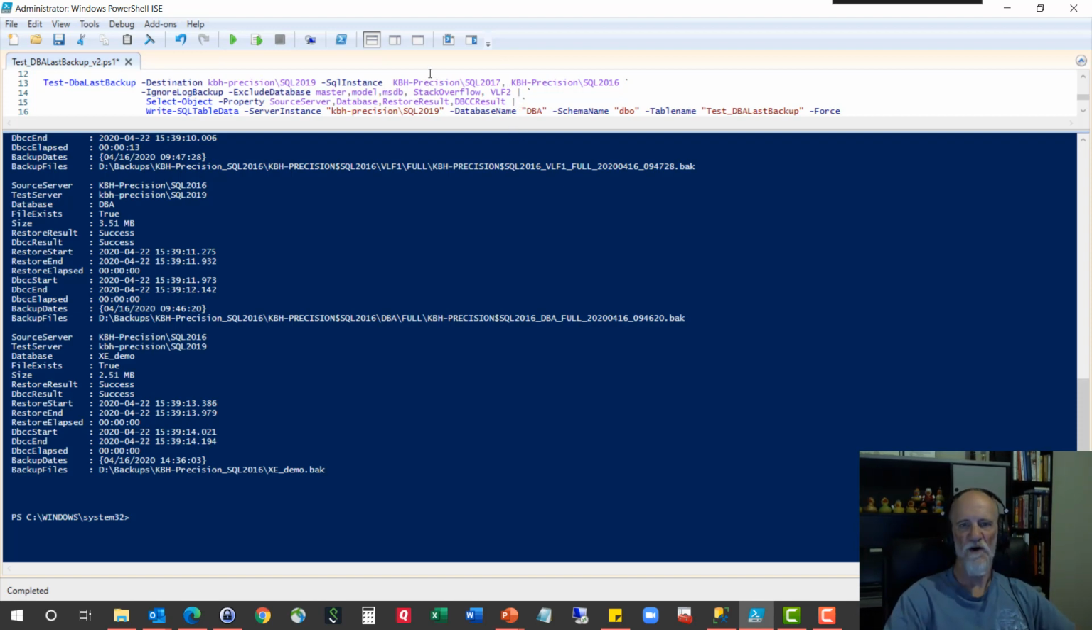So all the same stuff, take the results, grab these 5 properties, which correspond to the things down here, by the way. If you're wondering what that Select-Object is, the property of source server is here, database is here, etc., etc., and I'm dumping those into matching column names in this table right here.